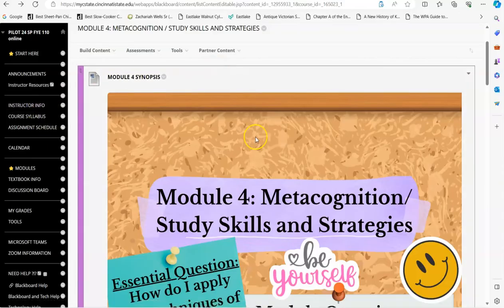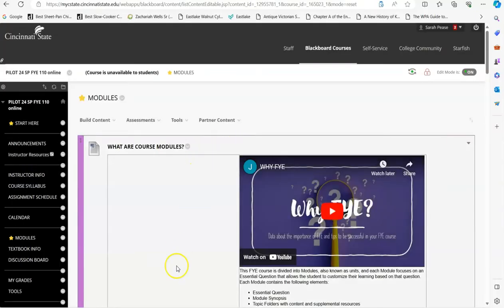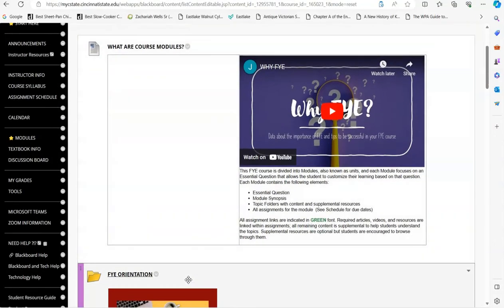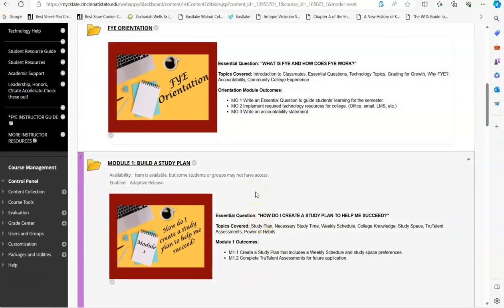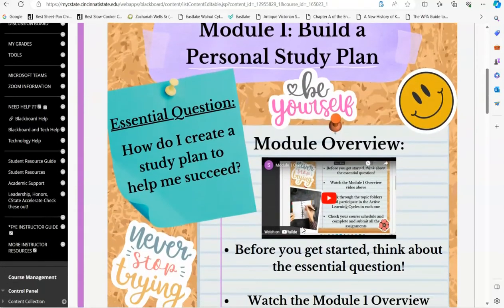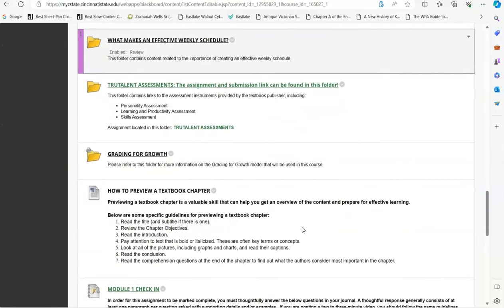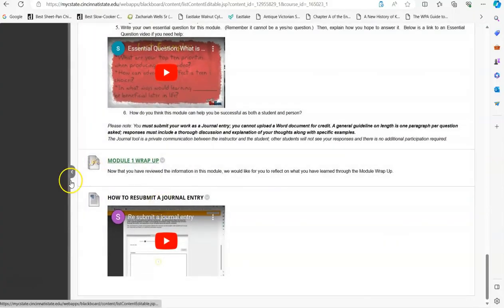There are lots of people out there to help you, but just really remember modules. These modules are the course. They are what you need to go through in order to be successful. And they are where you are going to find all that content, all your assignments, and what you need to do.